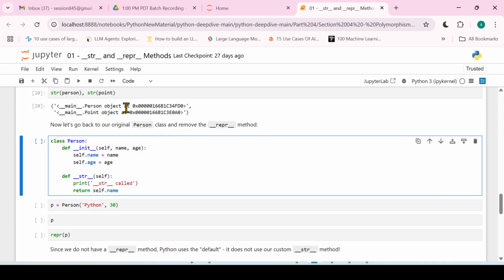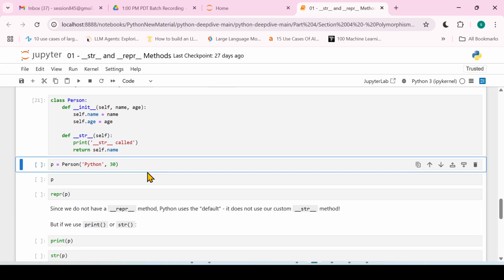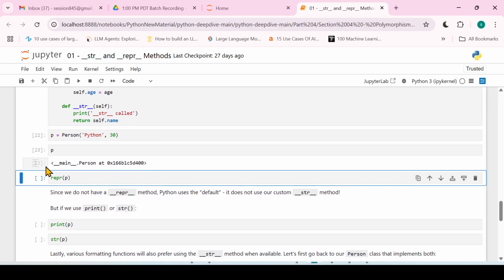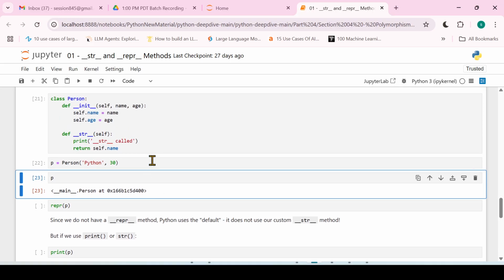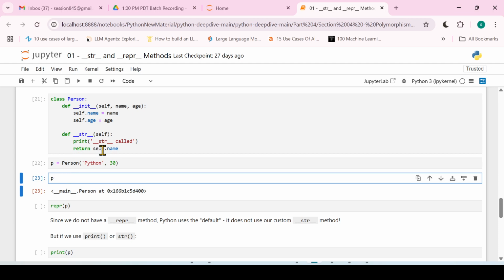Now let's go back to the original Person class. Now we have this str method here. This time we have removed the repr method. We have not defined the repr method. When we run this, here we create the object. Without the print function, we see this default output. That means the str method is only called when you see the object with the print function. This is what we have learned so far.